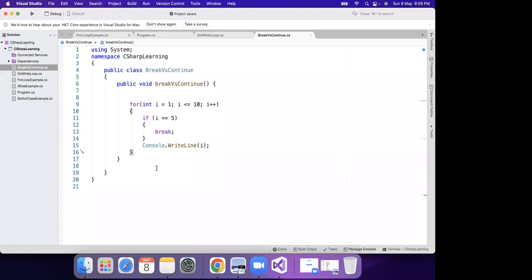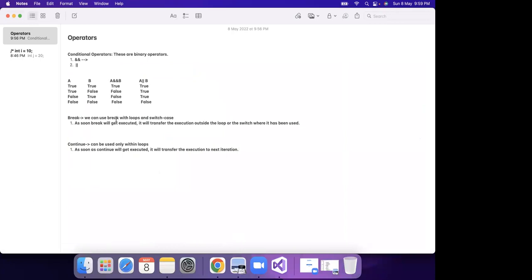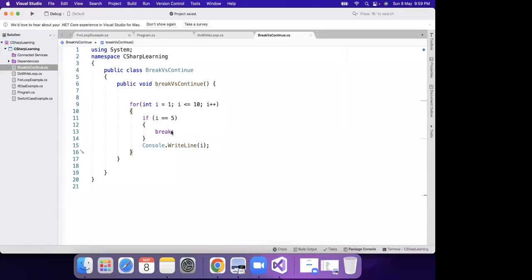First of all, where am I using break? I have said that I can use break with a loop or a switch case, but here I am using a break with if. If is not a loop. It's just a conditional statement. But this if is inside the loop, yes or no? So ultimately this break is inside the loop.